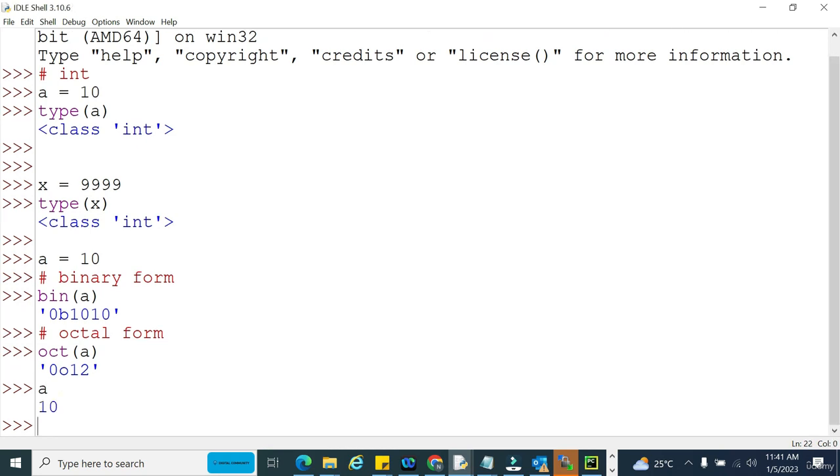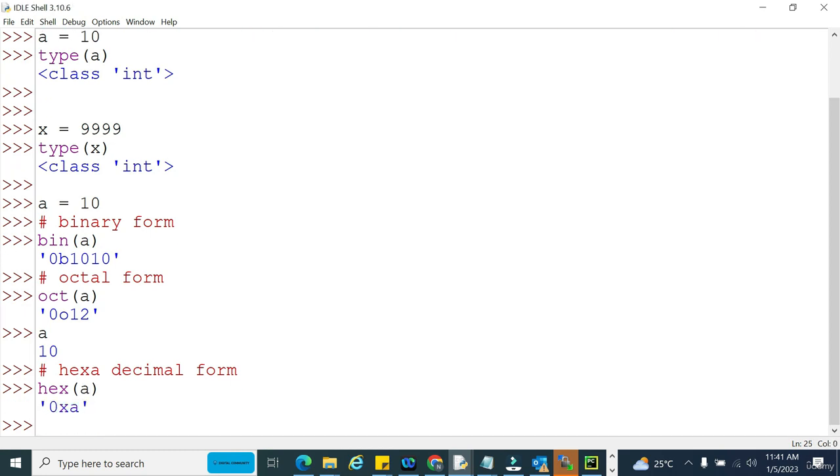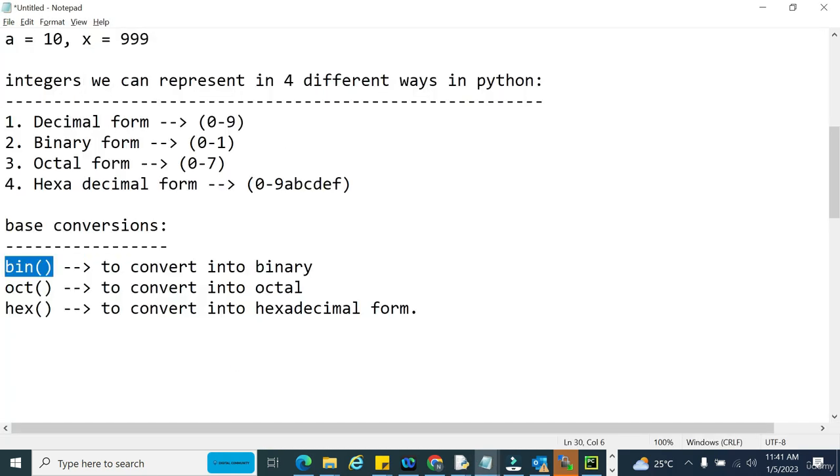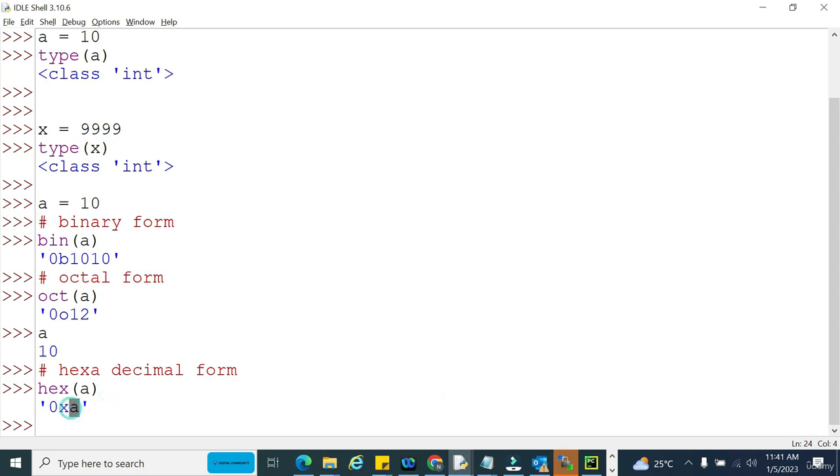Now let us move to the third form, hexadecimal form. To convert a number into hexadecimal form, we have a function called hex. By using this hex function, we can convert a normal number into hexadecimal form. In 0x, the x is pointing to hexadecimal. As I told you earlier, in hexadecimal 10 is a, 11 is b, like that. Here I'm converting the number 10 to hexadecimal form, so that's the reason we got the value a here.